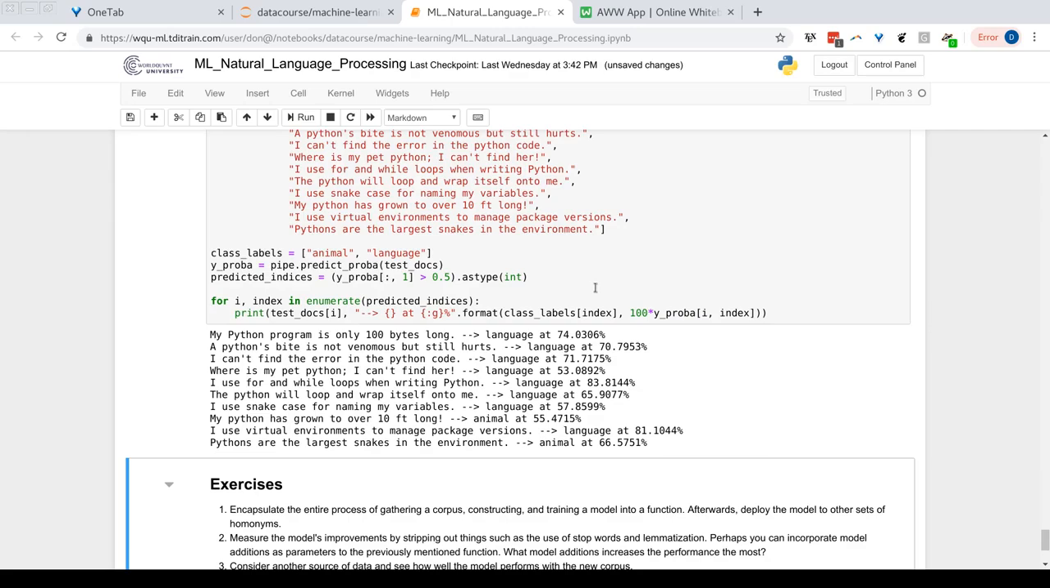So: my Python programming language program is only 100 bytes long. It said the language, good, and it's 74%, so that's pretty good. All right, the Python's bite is not venomous, but still hurts. Ooh, that one it failed, and it was pretty confident in this case. It said there should be a 71% chance of being the language, but that is not the case.